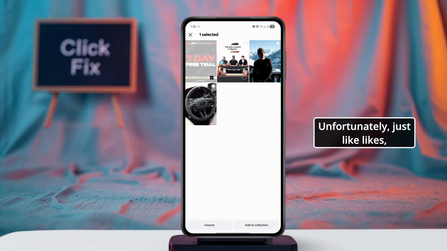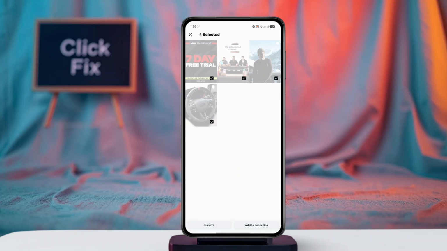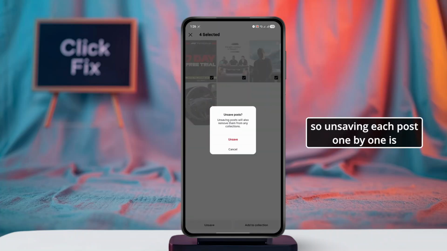Unfortunately, just like likes, there is no option to remove all saved posts at once on Instagram, so unsaving each post one by one is currently the only way to do it.